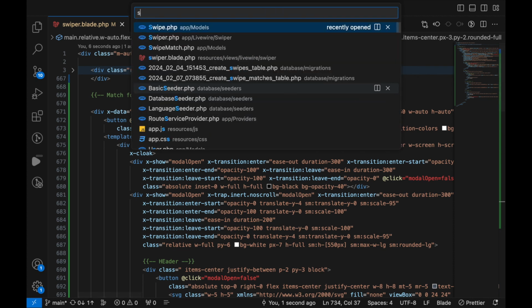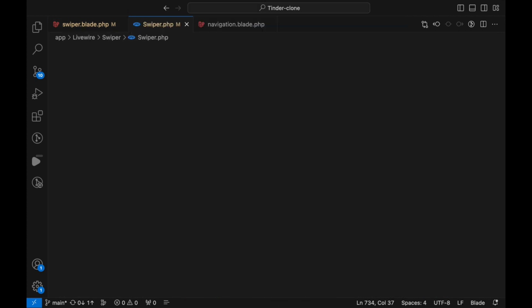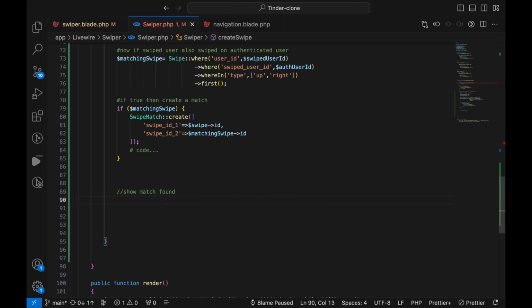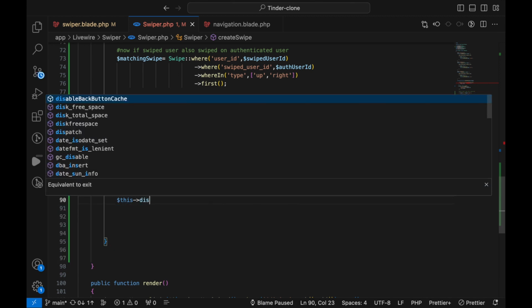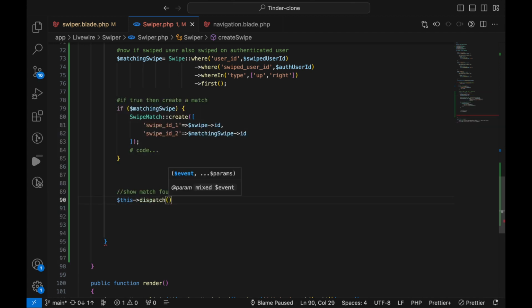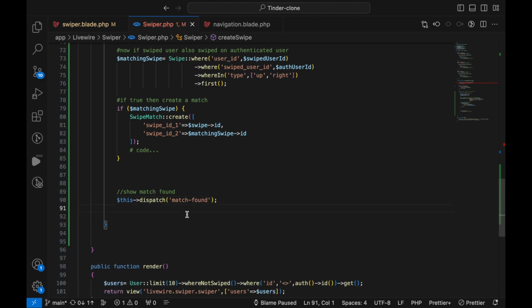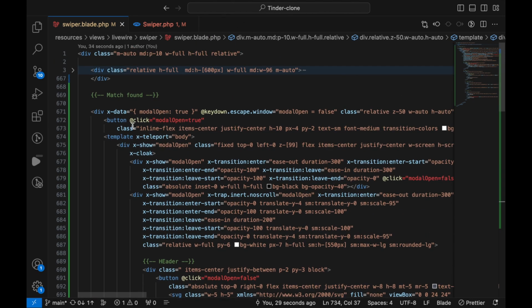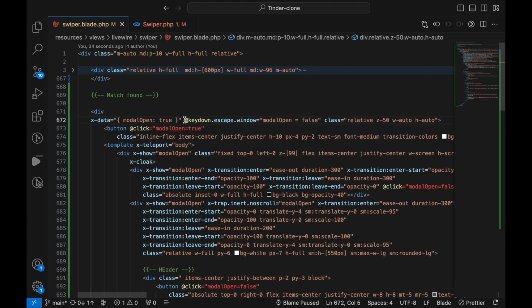Alright. Now in order for us to actually listen to this and open this automatically, let's go back to our swiper. In here, in show match found, you're going to dispatch an event. We can call this dispatch, and the event is going to be match found event. After dispatching this, we'll be able to listen to this here in the navigation. Here in the x-data, we can simply listen to this.